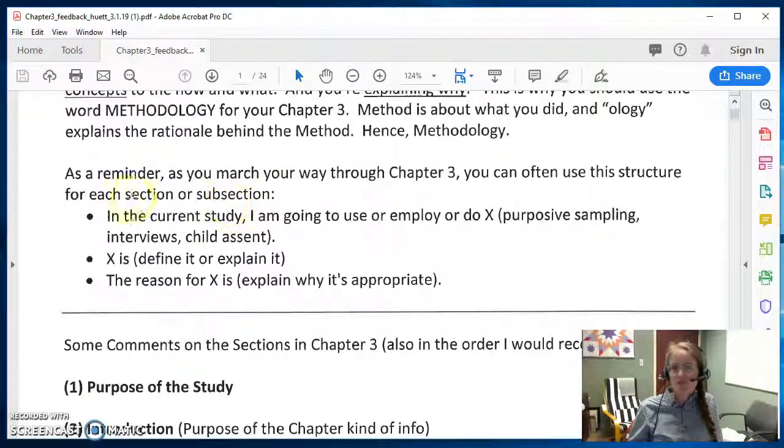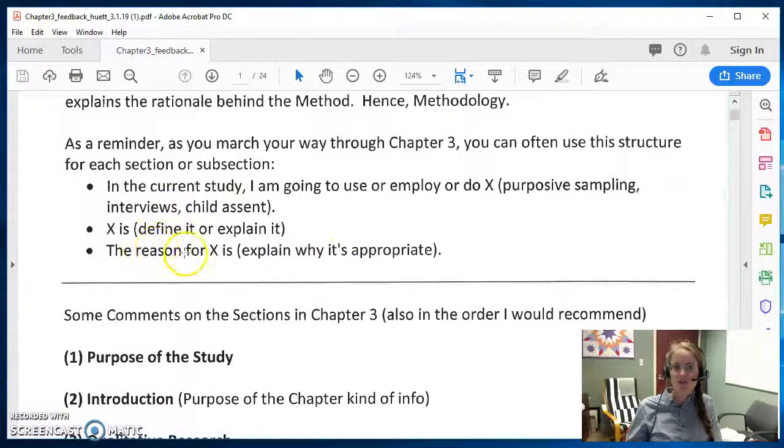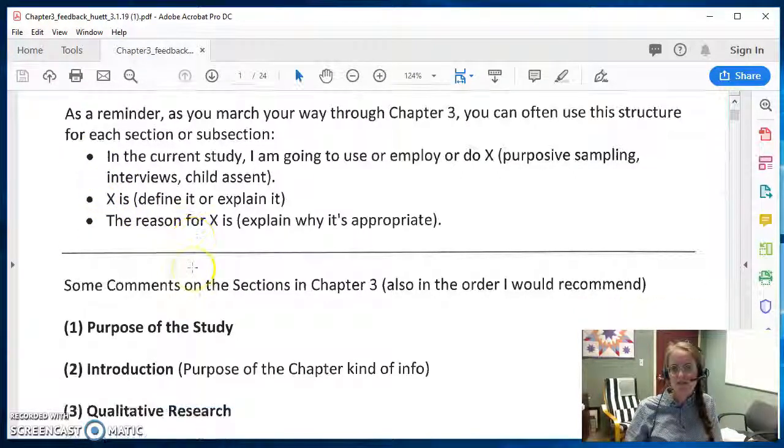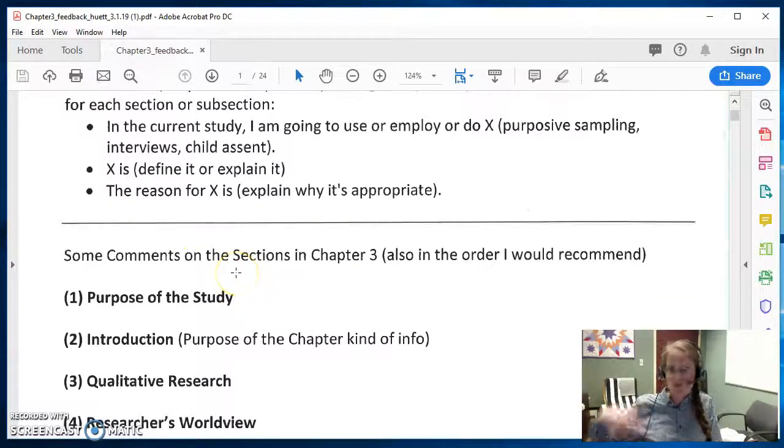And then, as a reminder, I thought this was a good, pat little format for the structure in chapter 3. When you say you're going to do whatever it is, then you define whatever it is, and then you quickly explain why it's appropriate for your study. That's a good quick formula as you continue to flesh out different sections.